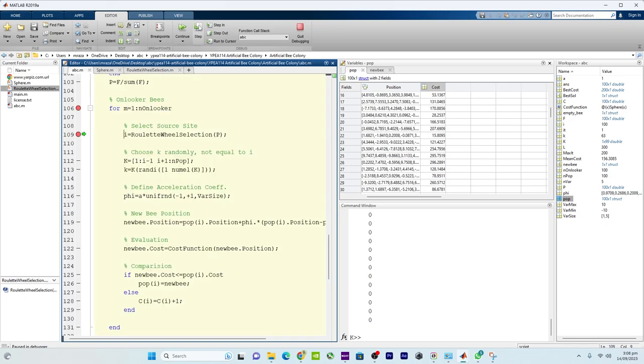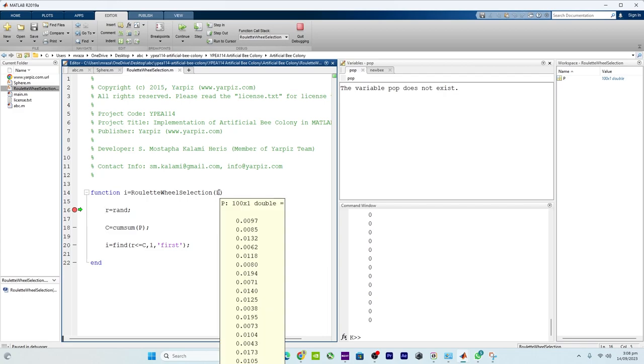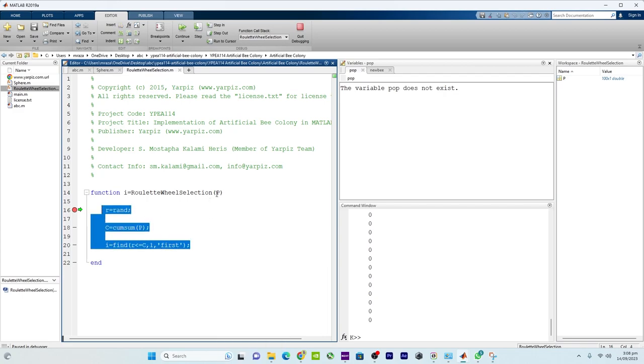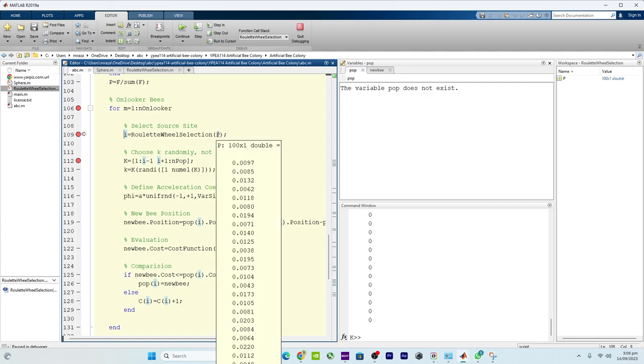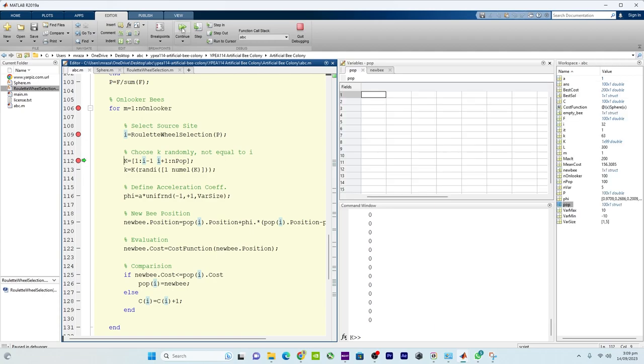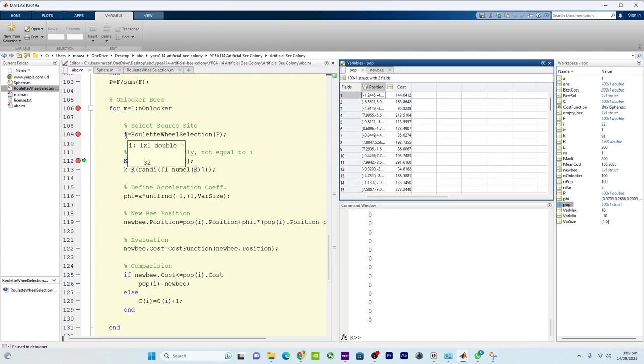Okay, let me click on step, and here we have P. We have to put that into relative wheel selection. So here we have a P, and this relative wheel selection will improve that P with the I. Let me show you the P here. Let me click on P here, it is 0.0097. Let me click on continue, and let's see I. It will give us the number 32. So we have to follow that 32 number.